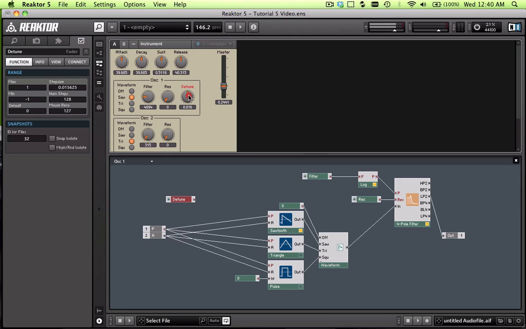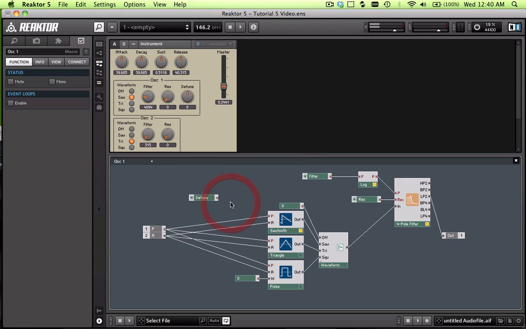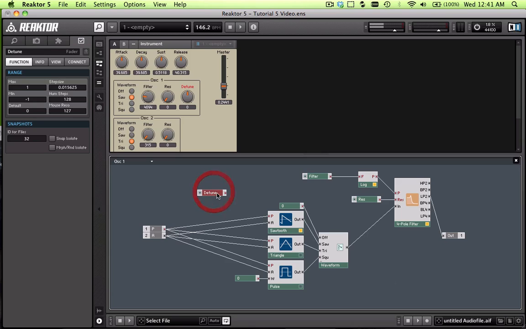So we want to land on 0 if we don't want any detuning at all. Okay, so we got our detune knob set up. Now, let's see. How are we gonna put this in the signal chain? How are we actually gonna make it do what we need it to do?